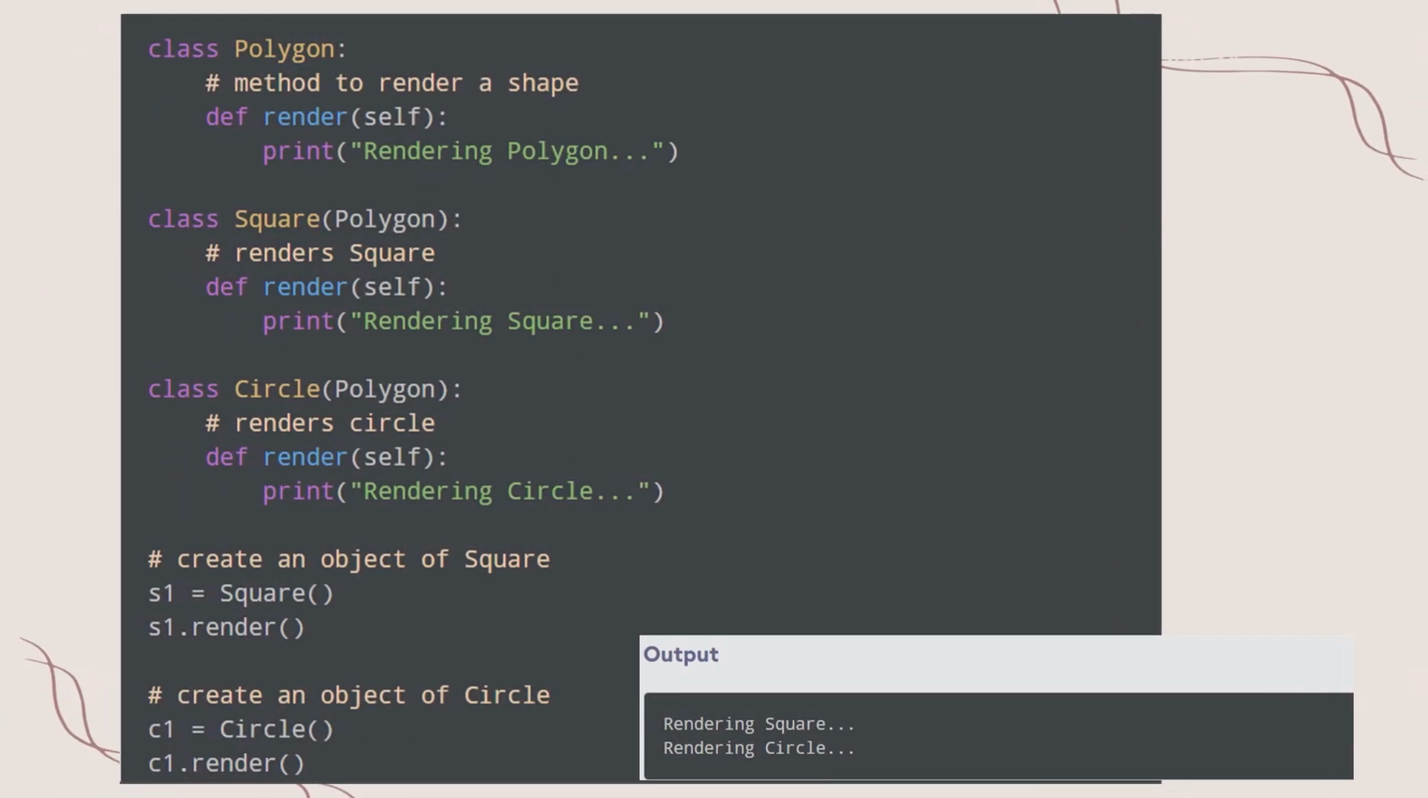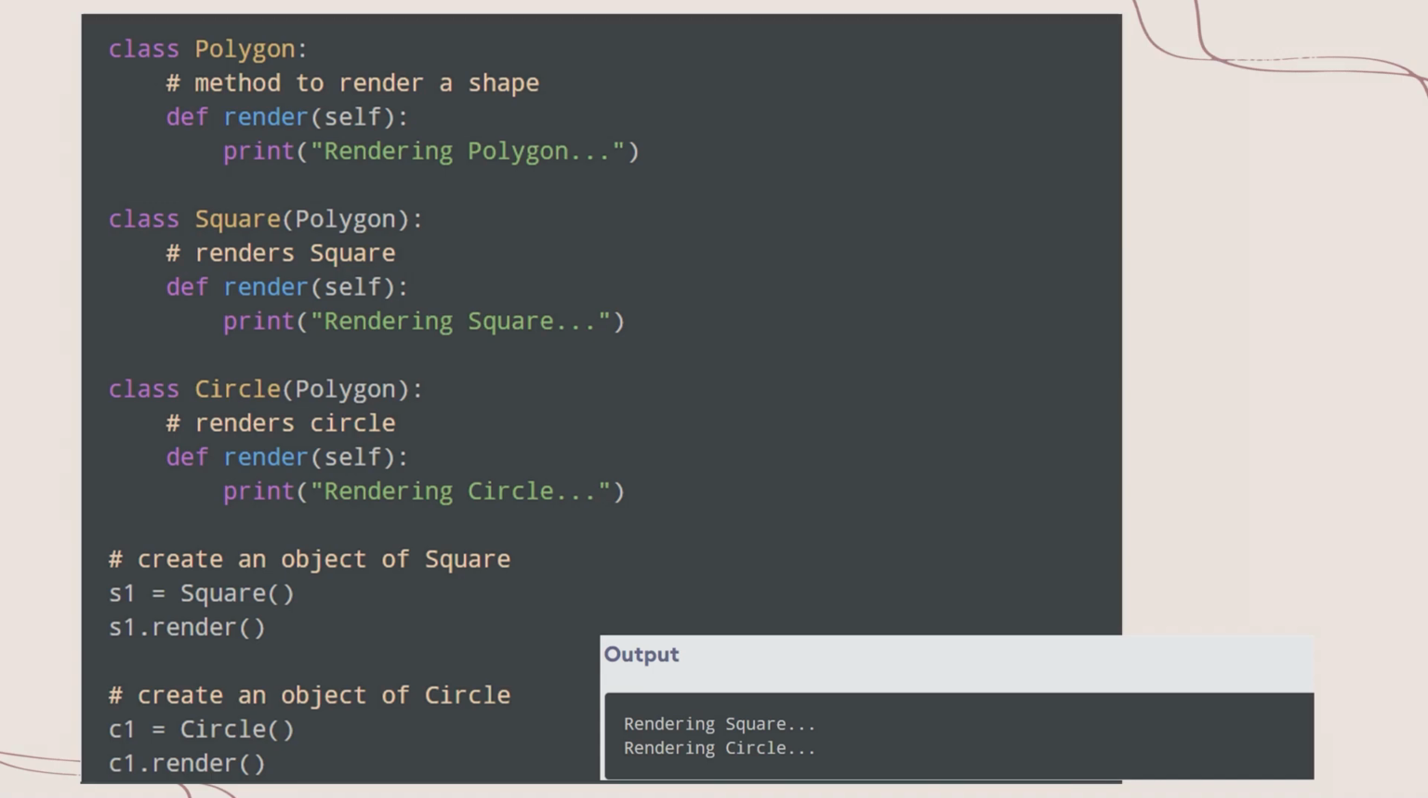So the same entity has different operations in it. The example given here is class Polygon. I have given one function, def render of self, print rendering polygon. Then a different class is created, Square of Polygon, with the same function render of self with a different output, print rendering square. And the next I've created is class Circle of Polygon, again with the same function and a different output.